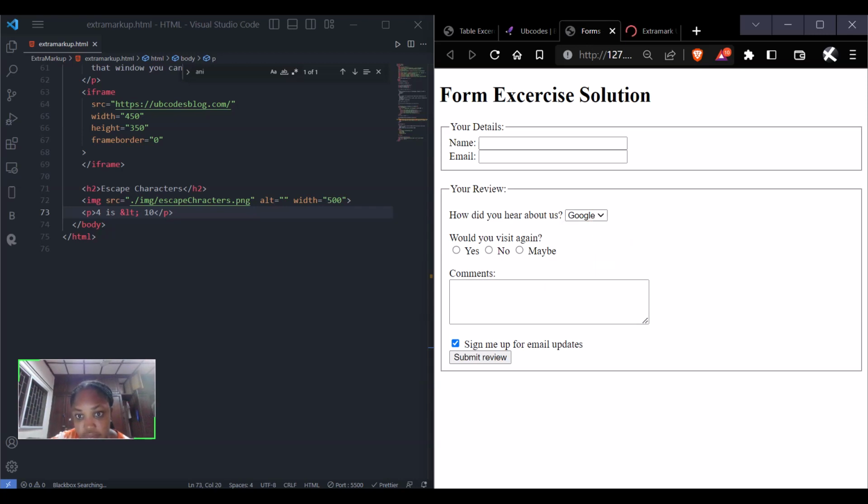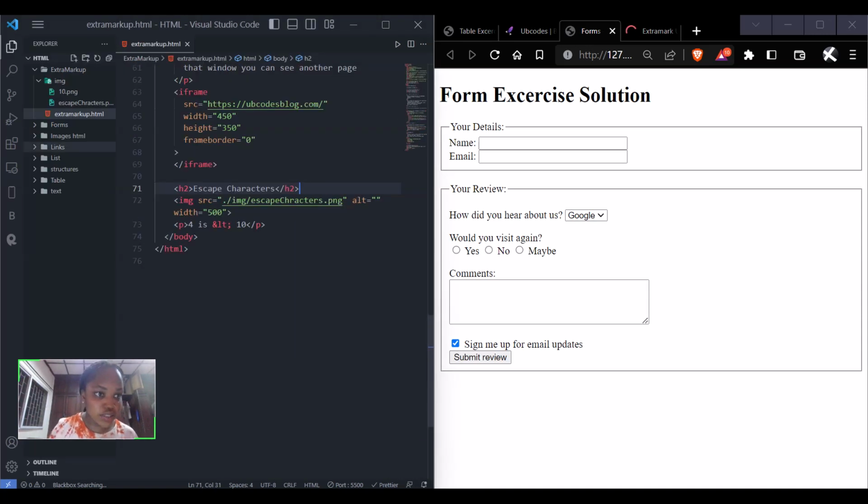Okay, so this is the answer to the form exercise. I didn't do the exercise. So I said I was going to put it. I've embedded it so you guys can check it out. I've put the forms and this solution and all that.